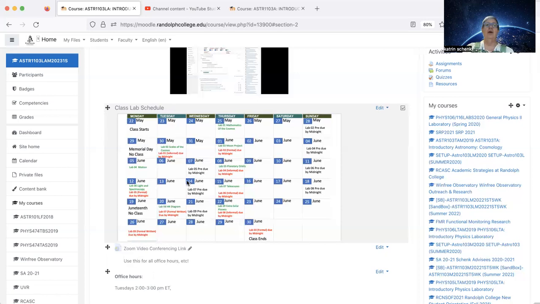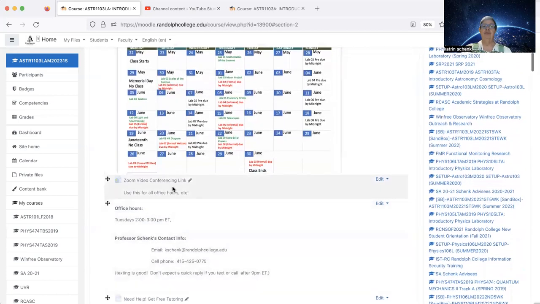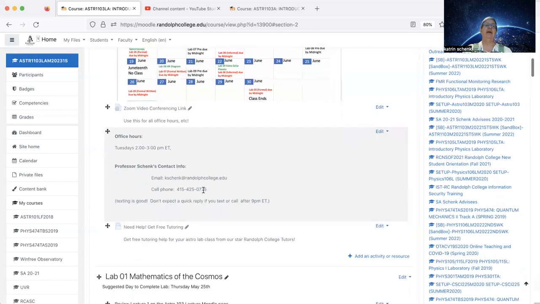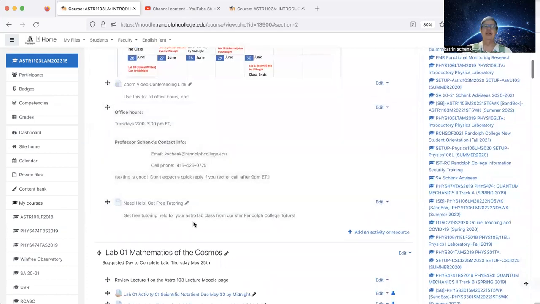So this is just the schedule that you should pay attention to. There's, of course, a Zoom conferencing link for office hours, and my contact. I prefer texts over email, but please email. I check my email all the time, but if it's long and complicated, you probably want to email me. I prefer text to calls. Again, if you text me at 11 p.m., I'm probably not going to get back to you until the morning. There is a tutor for the class, so avail yourselves of that free tutoring.